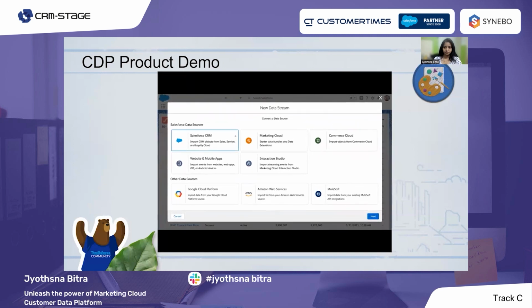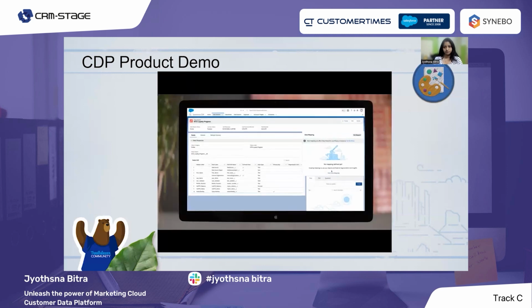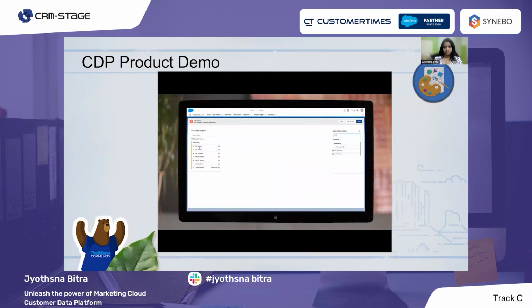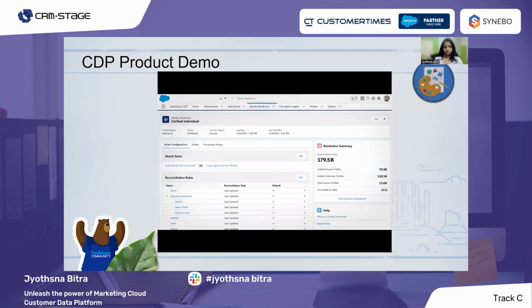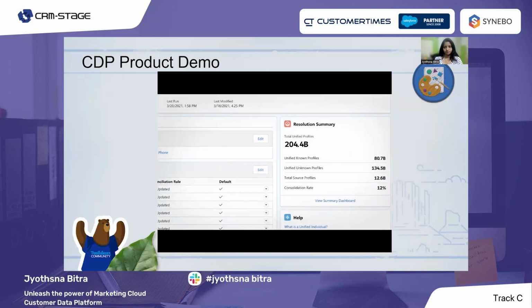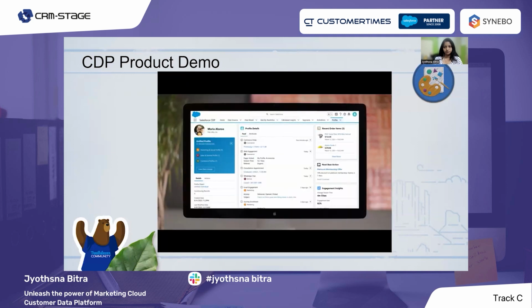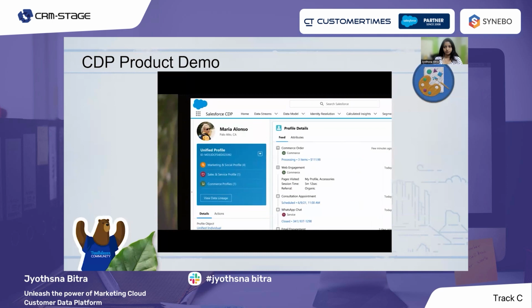Of course, each system might have a different way of identifying the same customer. First, you map your data to the industry standard cloud information model, so no matter what format it comes in, it can be harmonized. Then, Salesforce CDP matches and merges billions of identities to form unified profiles, creating a single source of truth for each customer.